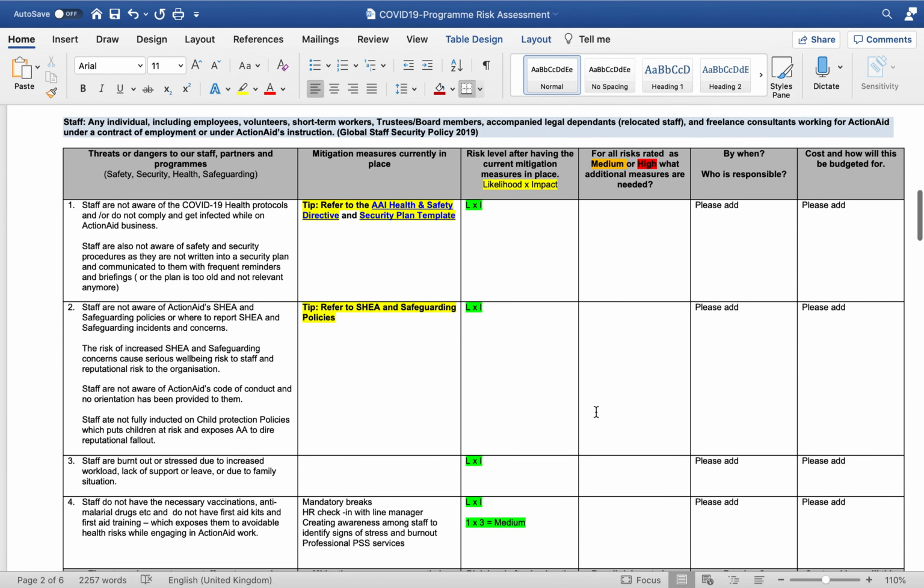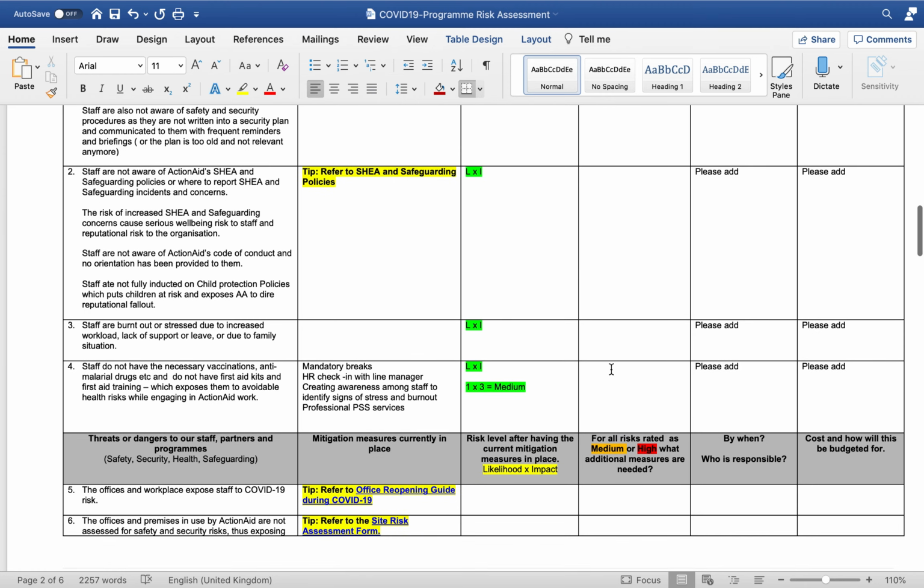Now, this column over here says that all the risks that are medium or high, think about additional measures that you could put in place to reduce the risk. Is there something that you can put in place? Now, that's where you discuss with your other team members that are helping you with this risk assessment.